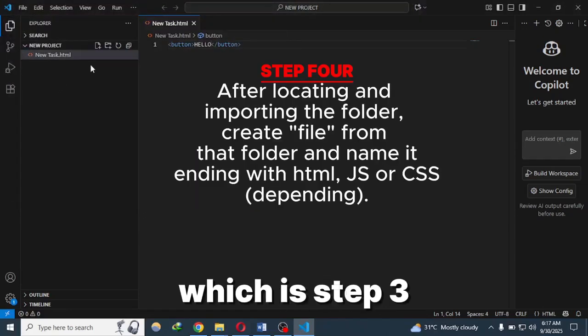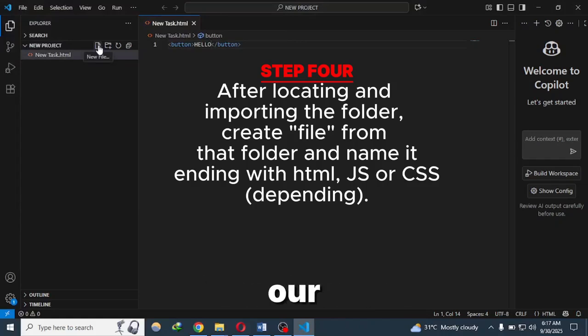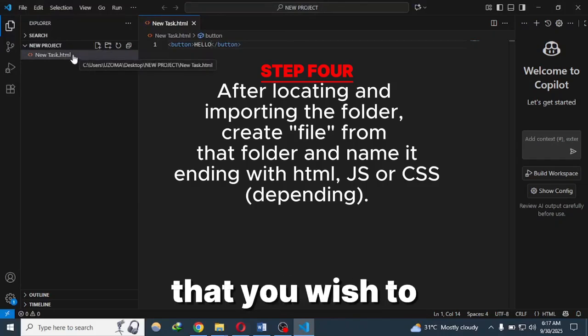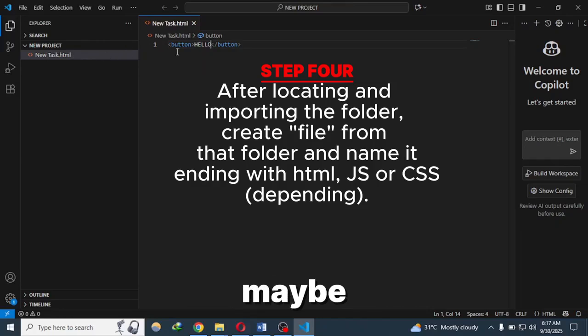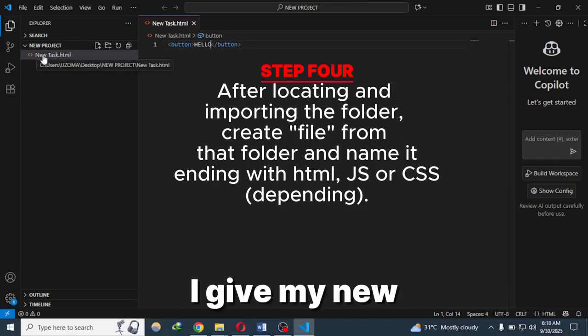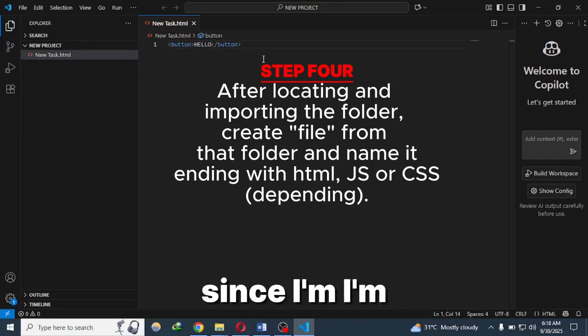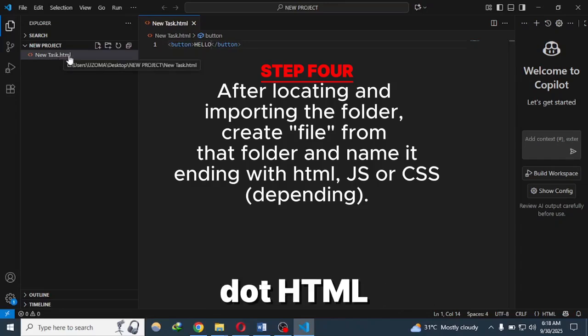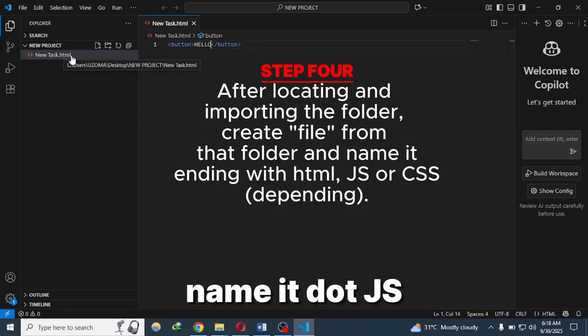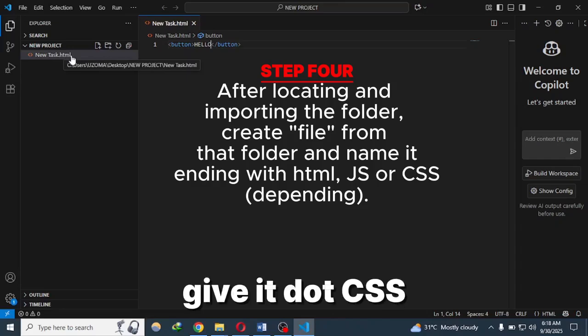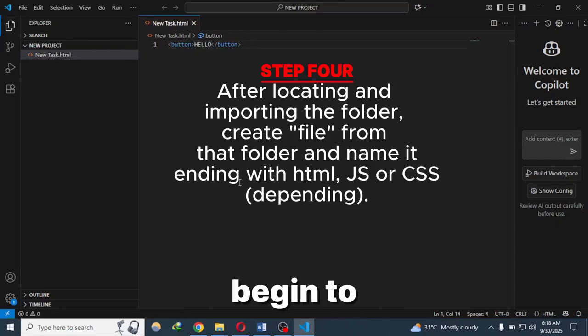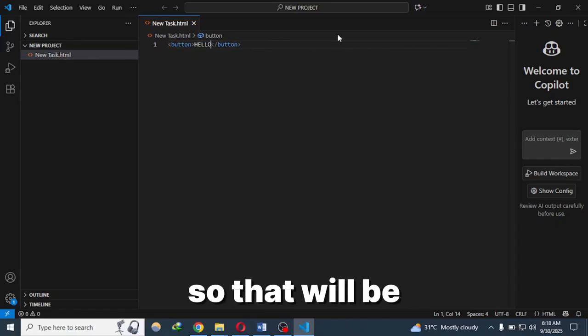Then the next step is to come to our file here and click on this file. When you click on this file, you give it any name that you wish to give it, maybe the name of the project, or any name according to the kind of web coding practical that you want to do here. So I gave mine new task, and since I'm processing my web coding in HTML, you have to name it .html. If it's JavaScript, you have to name it .js. If it's cascading style sheets, you have to give it .css. So after doing that, you can now begin to write your code or do anything at all on this workspace here. So that will be all for now.